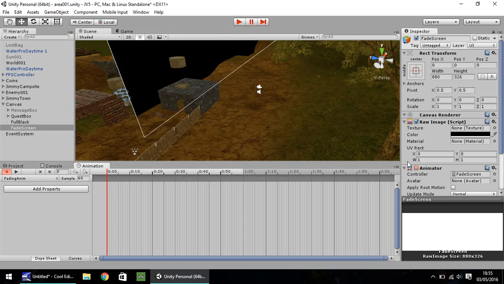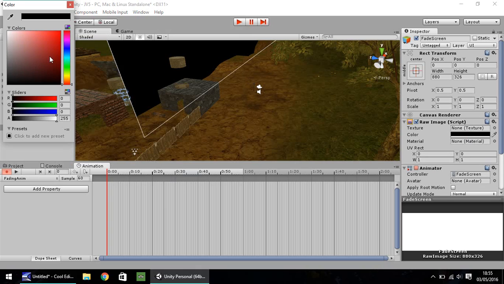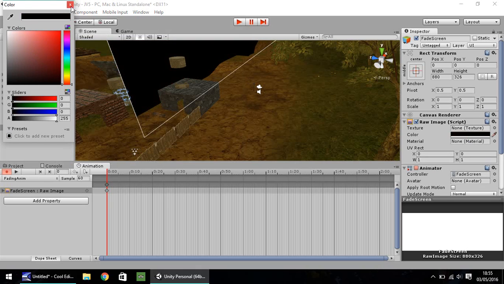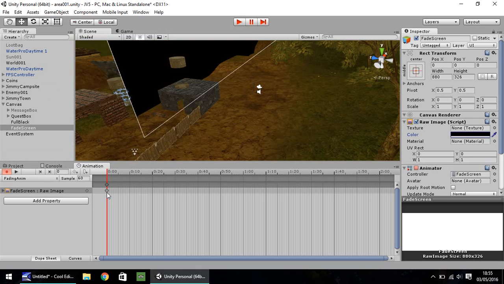Now the first thing we need to do is we need to set our color. So I'm going to set it as jet black. The reason I've done that again on the first frame here is because if you don't do that, it can cause problems later on when you're trying to get it to work.